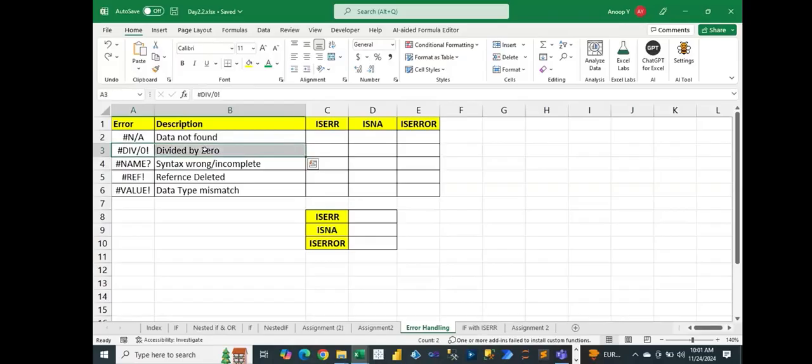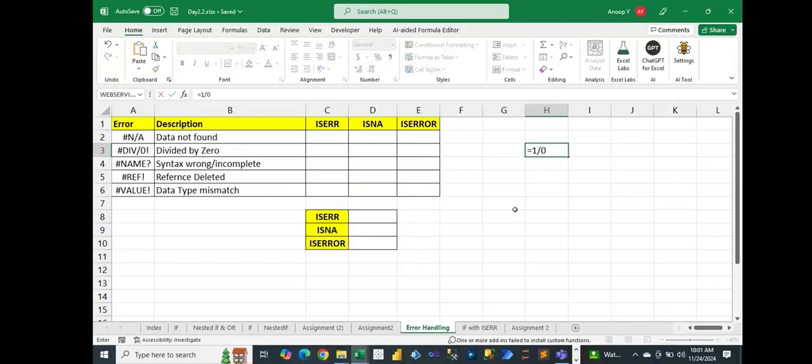Div error when any number gets divided by zero. For example, suppose I say 1 divided by 0, not only 1, any number, okay? I'm giving you only an example. And when I press enter, see, div error. So whenever any number gets divided by 0, you will see the div error.